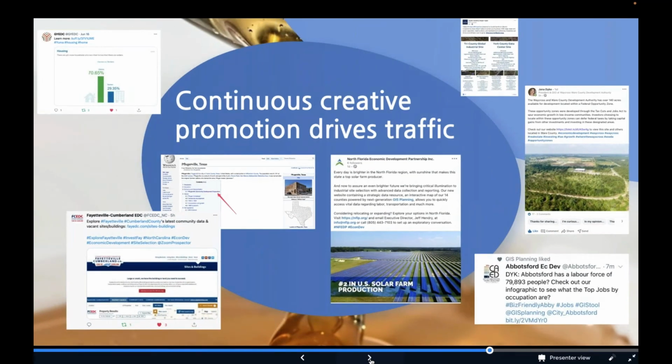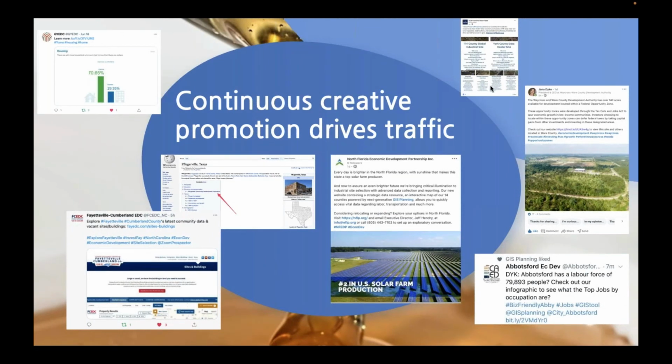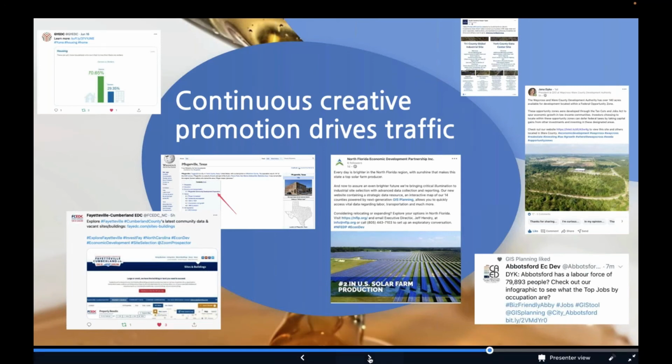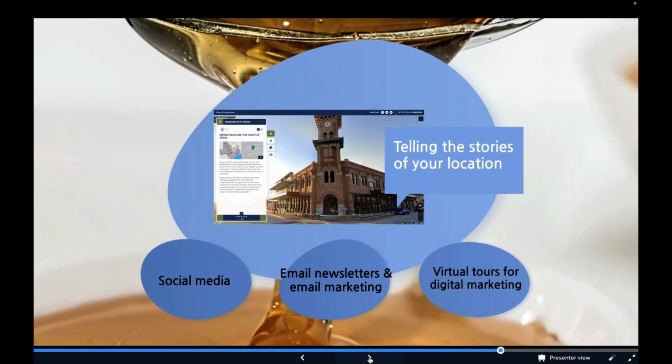But we know that continuous creative promotion drives traffic, and we have a variety of different examples here of different communities who are using the data tools to drive people to either their properties or to their websites and to the data within their website so that they can ask and answer information that is important for them.